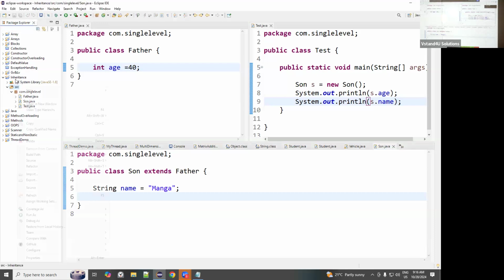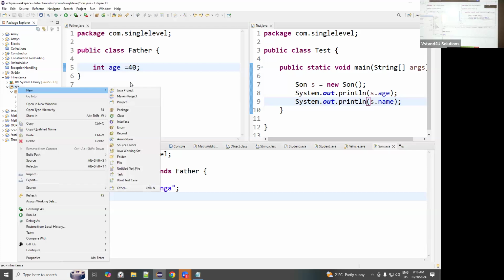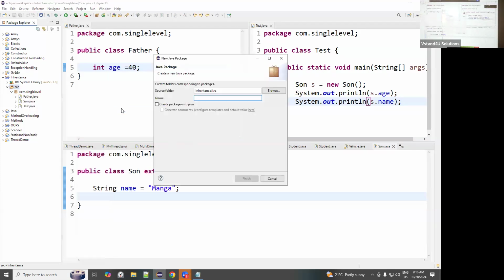So here I will create one more object. Sorry, package called as com.multi-level.